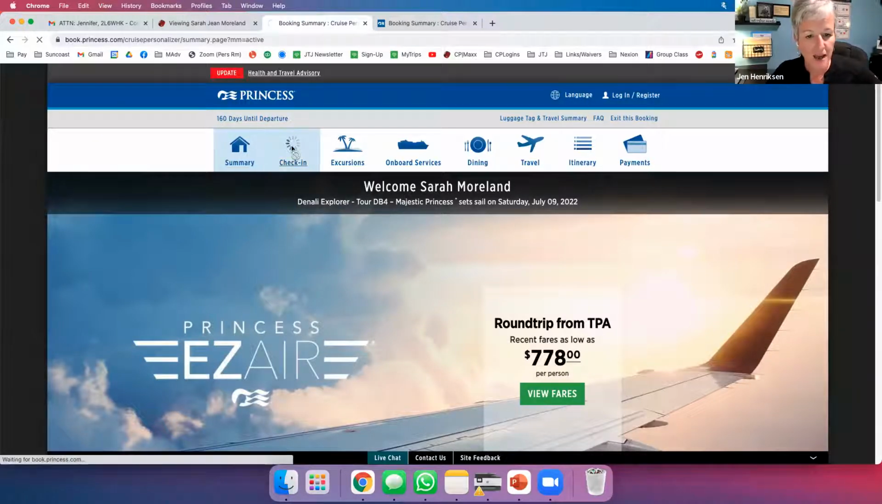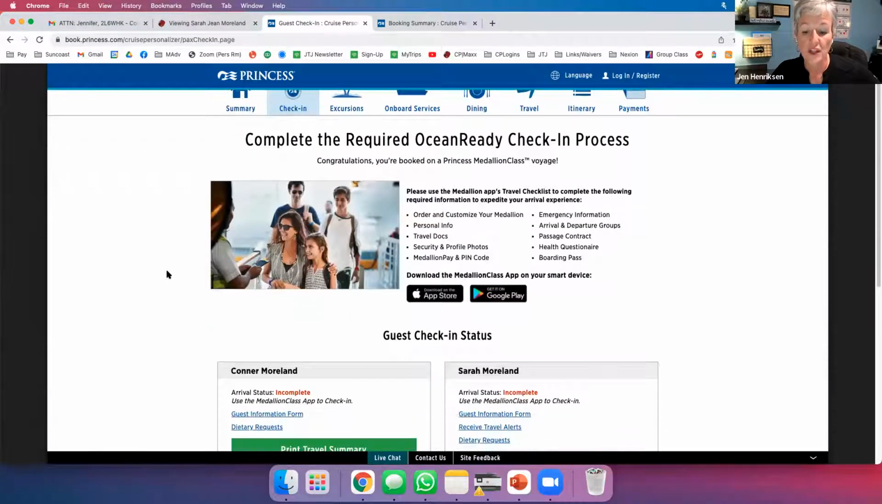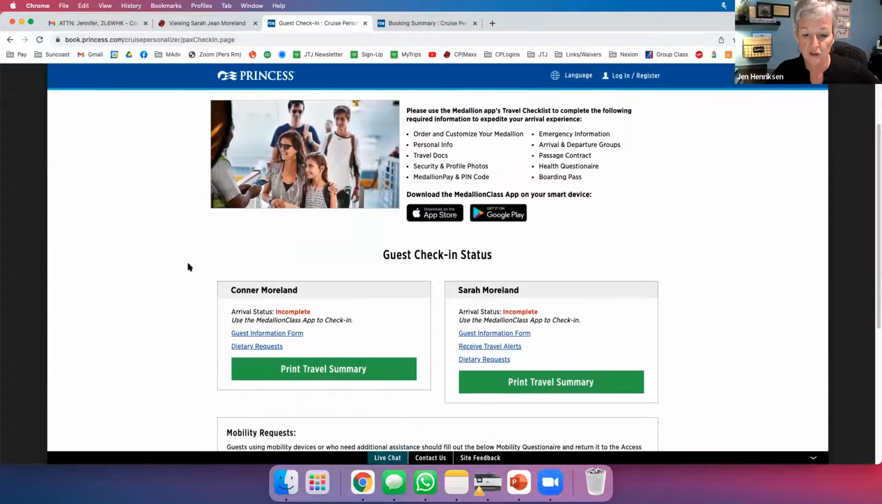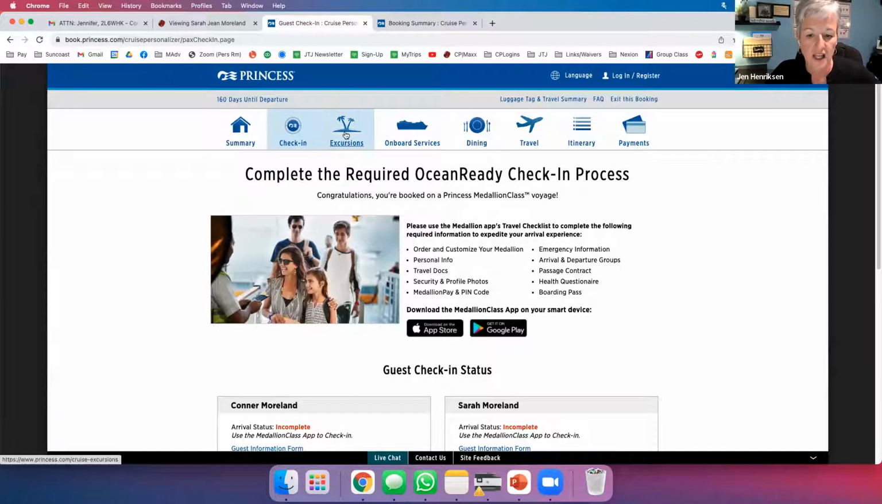We're going to go to the check-in tab. You're going to be able to see all the details about when you are ready to check in. It'll give all of that information right here, and you can start that process. You just need to type in information, make sure it's all on file, that sort of thing.